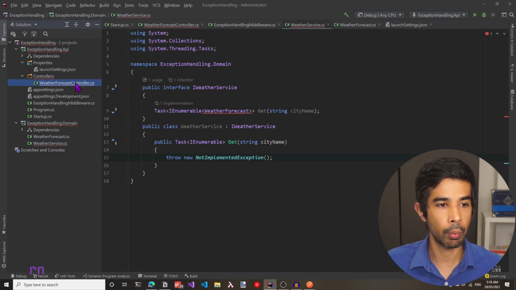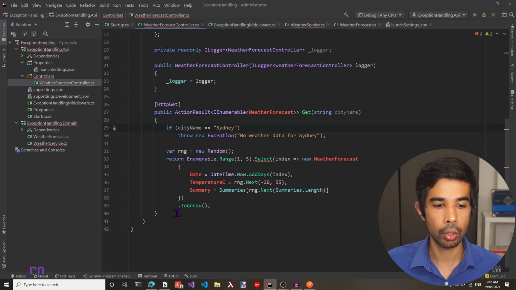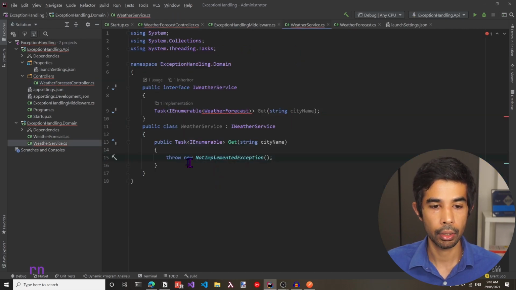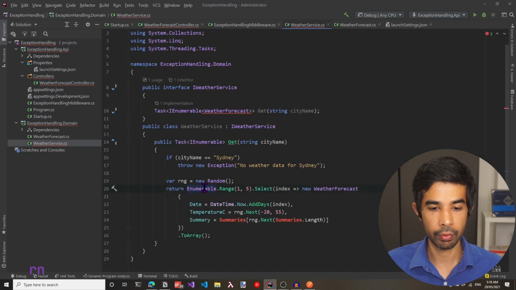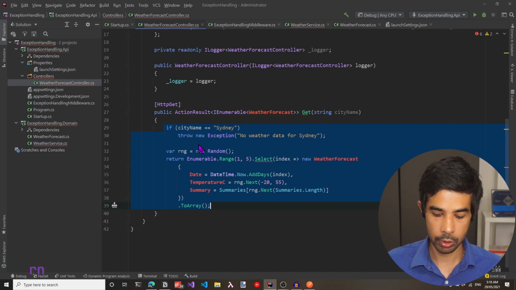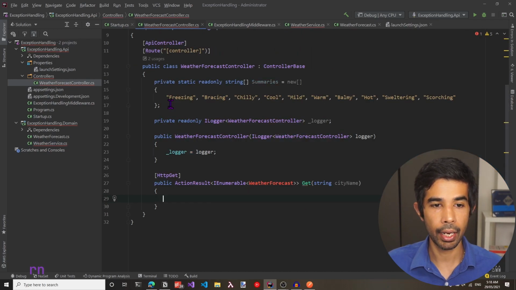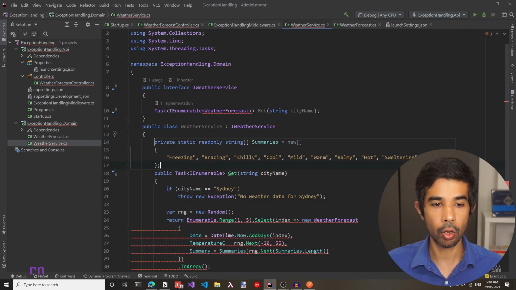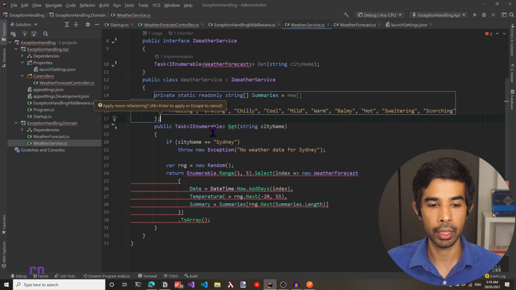So let's navigate to the WeatherForecastController and copy out this code, which is returning the hard-coded data. So let's copy that inside of this WeatherService method. Now let's include the missing references and navigate back. Since we don't need this anymore, let's delete that and copy this static list of strings that we have. So copying that inside the class, we have all this functionality created up here as well.